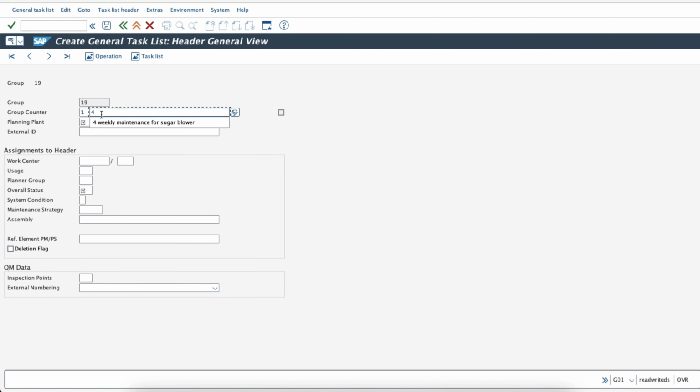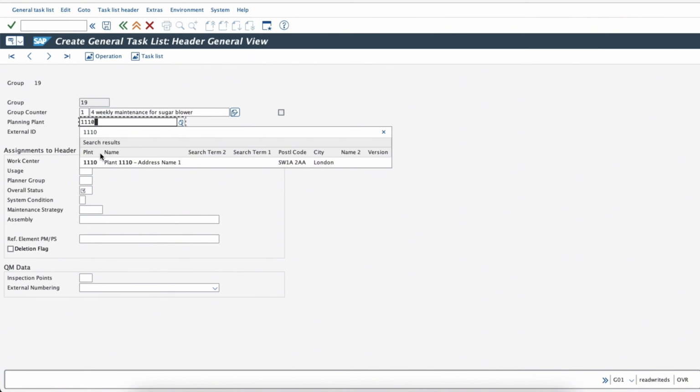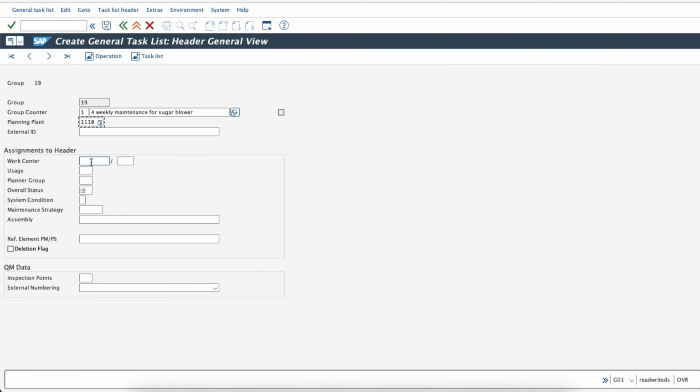For 4-weekly maintenance for sugar blower. So I'm going to include my planning plant, 110. Okay, and I would input my work center, ASS PKG 1110.